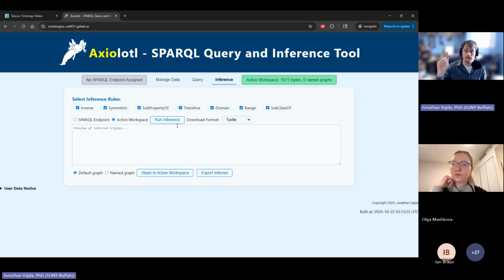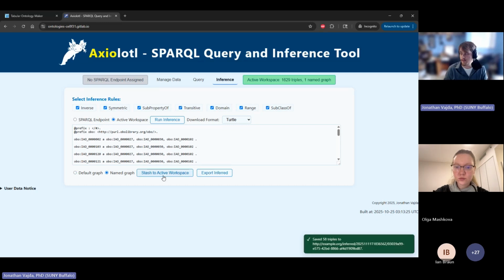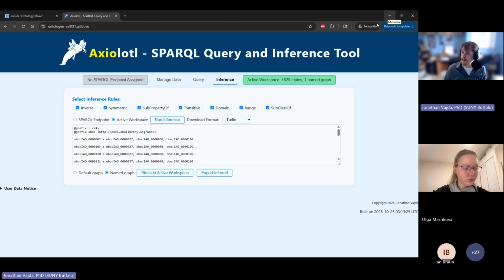And here is actually the reason why I made this. I wanted also to be able to run inferences using forward chain reasoning on some graph data. I can run an inference and it'll give me materialized triples of all the implicit data as long as I have the axioms in the same space. And I can now save that as an overlay, so it doesn't infect the ground truth base knowledge that we want. Or I could save it as a named graph and stash it into active workspace. And it will save that, and it will not be in the other graph that we've been basing this on.